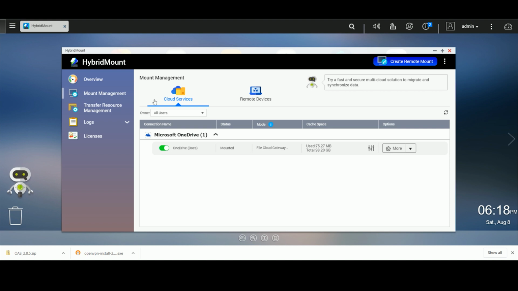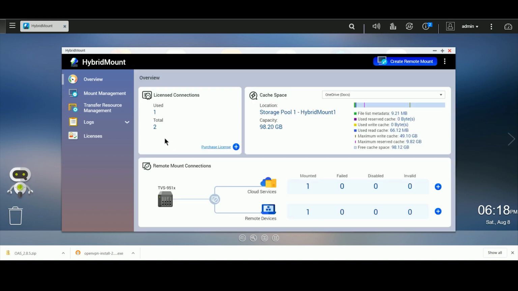And again, if you look at my licensing, go back to overview. I've only used one of the licenses, and that's for my OneDrive. I still have one available. I can create as many remote servers or remote devices as I want. So if I want to attach to another NAS, to a shared folder in a PC, UNRAID, whatever it is that you're doing, it gives you that flexibility to do that.